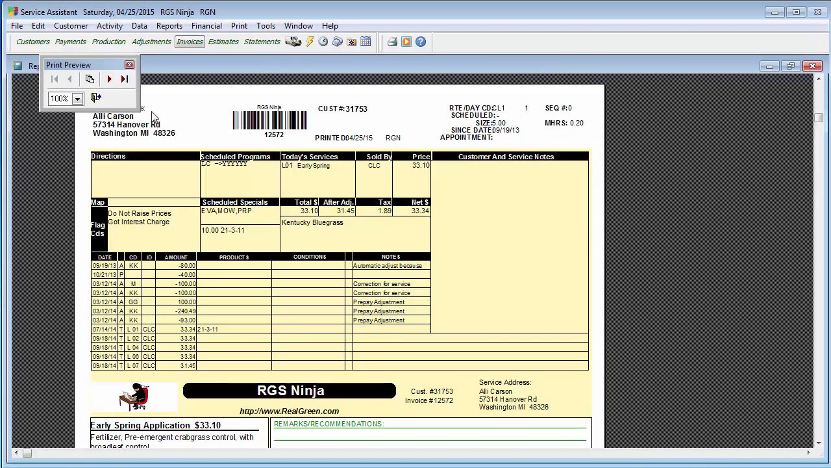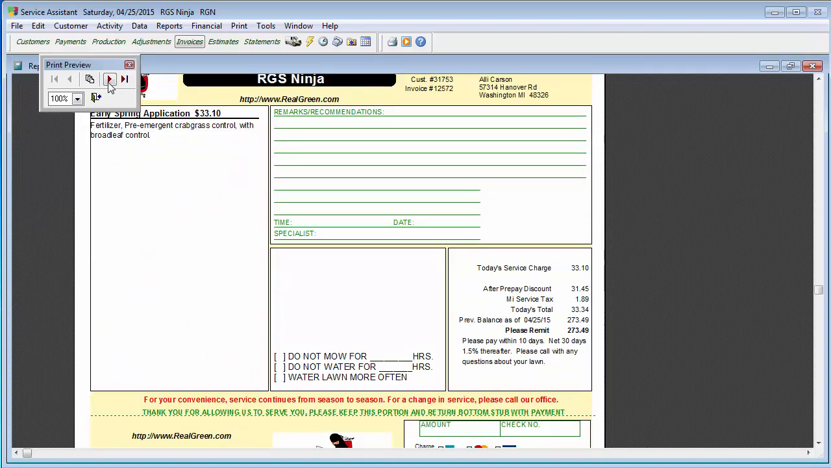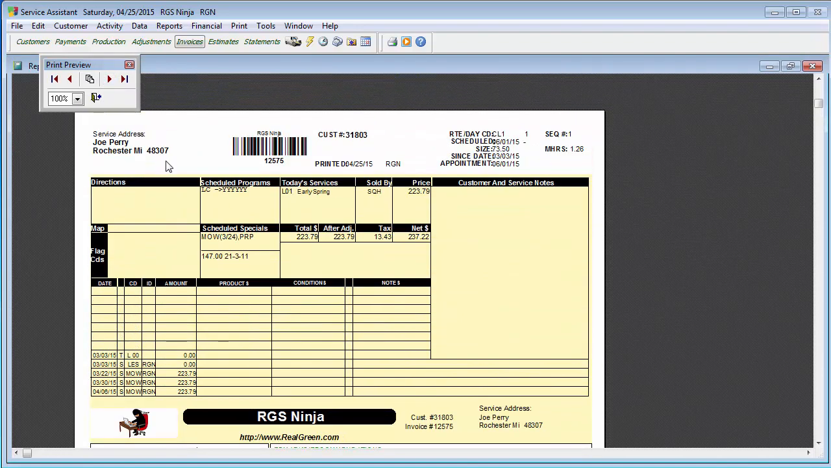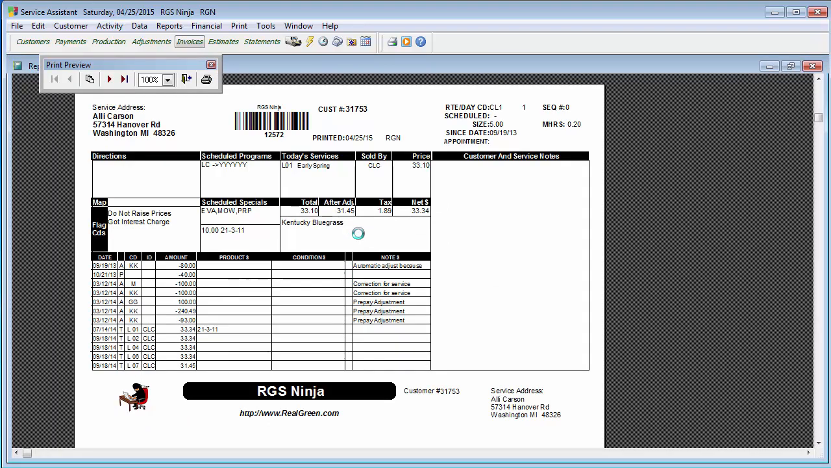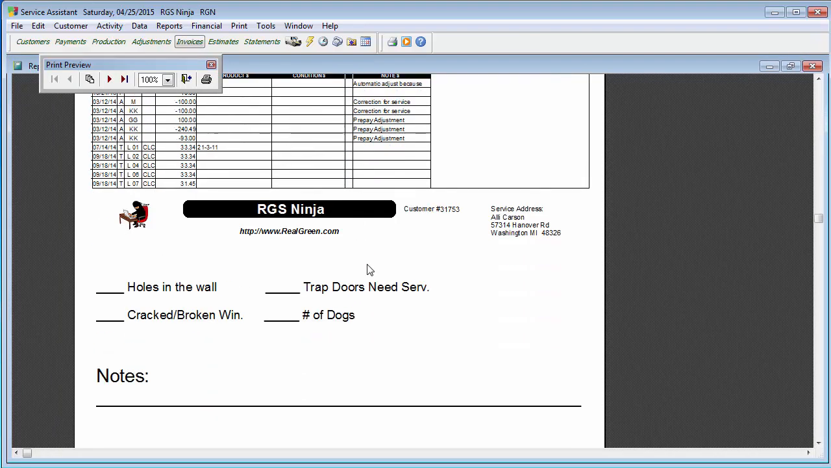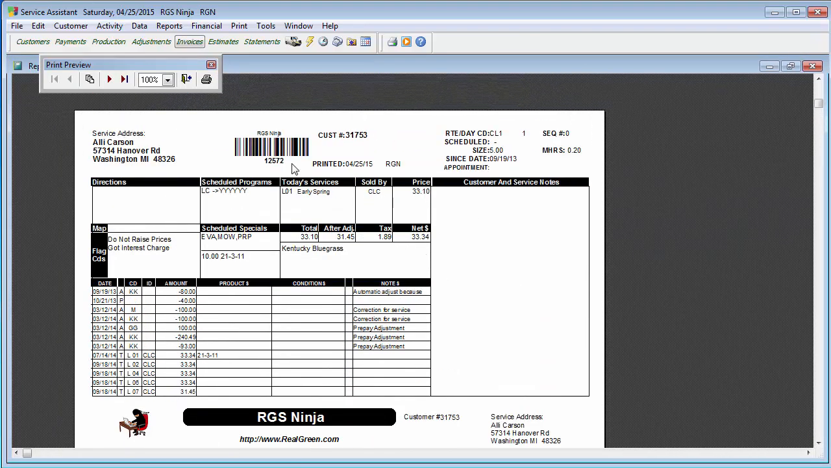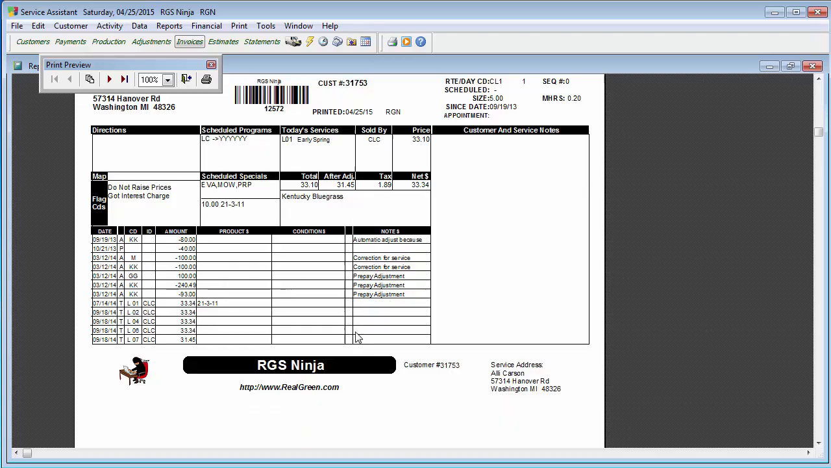All right, and you'll see it's going to generate the invoices first. And again, this is the invoices that you'd normally go out there and do for the customer. Now, as soon as I close this, it's going to show us the property evaluation previews, and you'll see that it's printed. It's going to print their history and everything just like it would on an invoice.